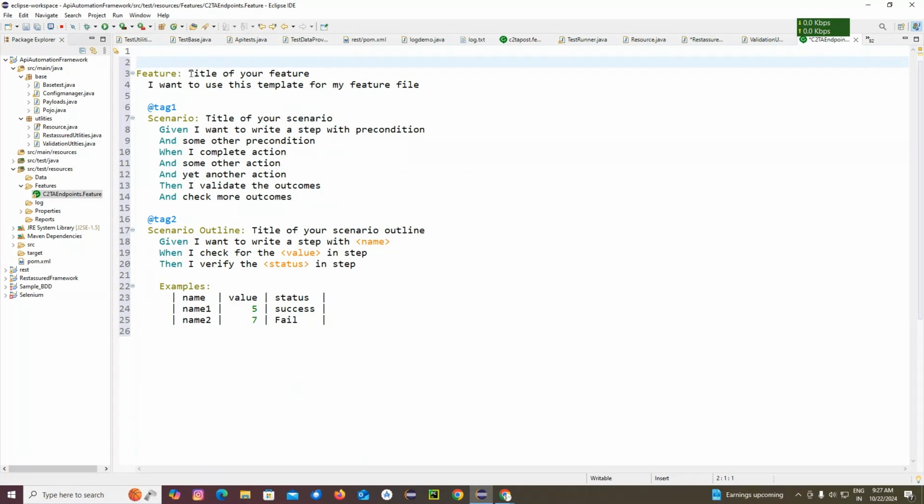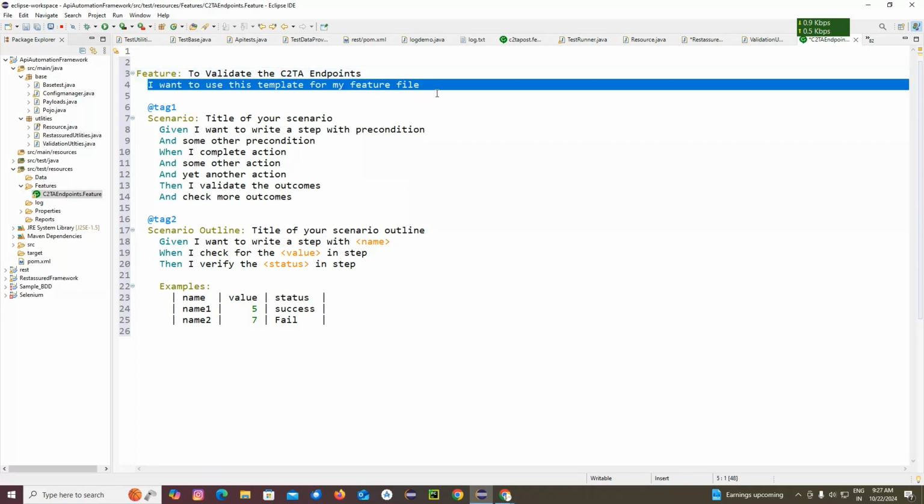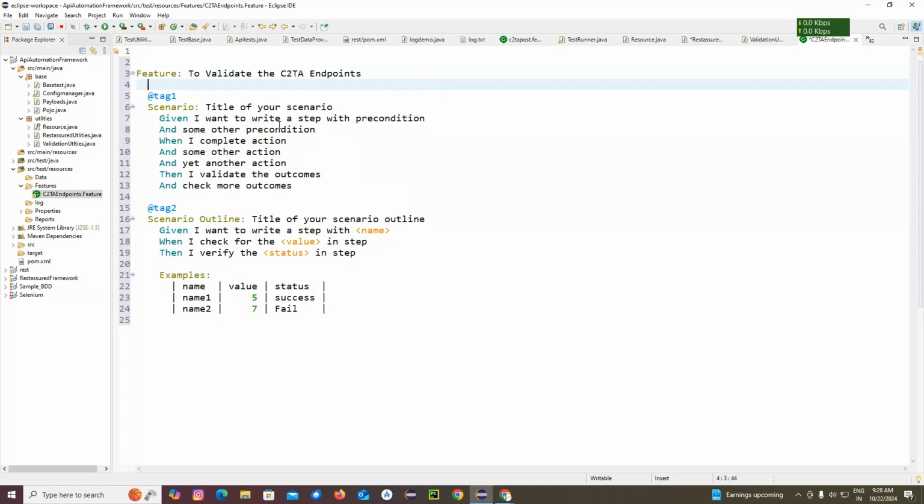Okay, what is a feature, right? Feature, to validate the C2T endpoints. That is a feature here. I'll remove this one. Okay, first scenario is to validate the post endpoint.